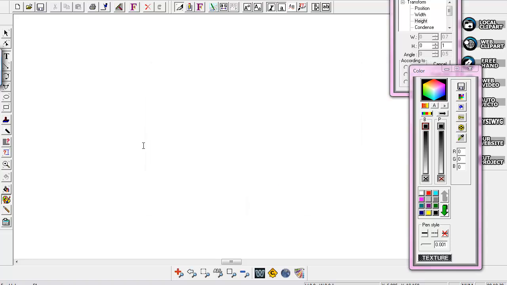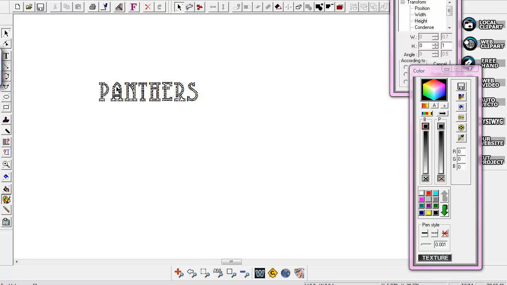So what we're going to do is type out with capital letters. I'm going to put my caps lock on and type out Panthers so that I can show her how to enlarge this and make it bigger so that it works for her to cut. When it comes in, it's very small, at 0.76 or 0.79 inches, and we want to make this bigger.